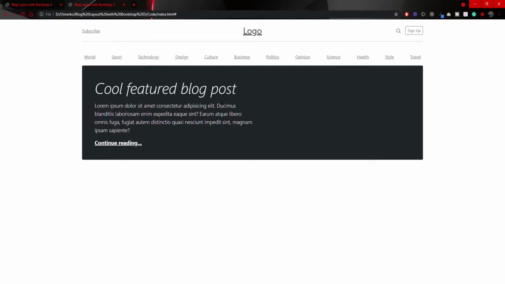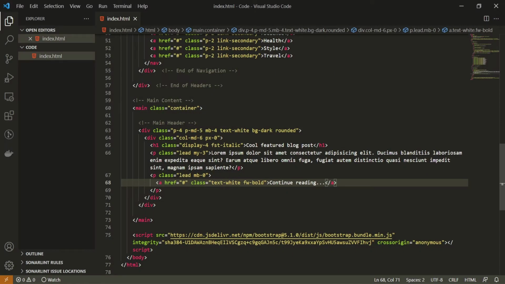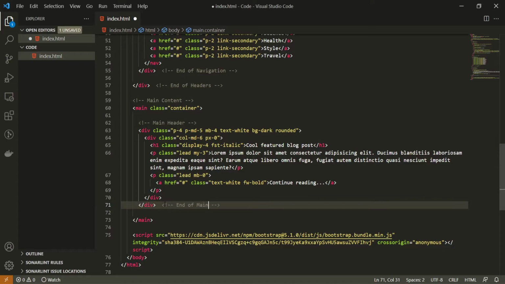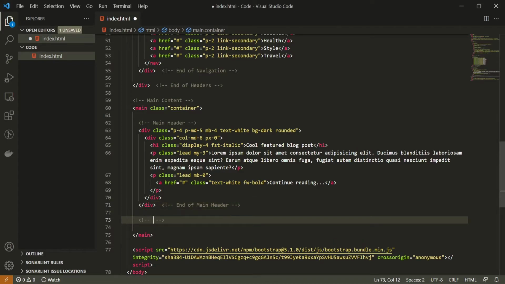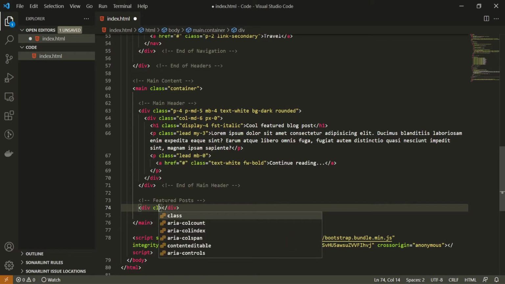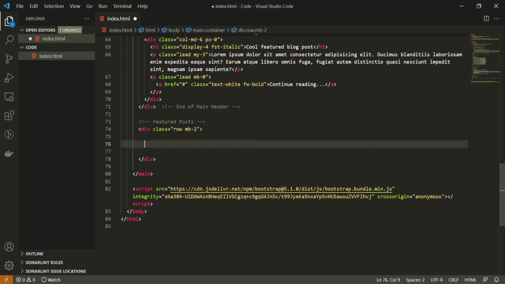Next thing that we will create is these two different featured posts. So let's do that right now. So after my main header here, I will put first the end comment, so end of main header, and here I will put comment of featured posts, as we are creating two of those. So for this one, I will set first of all the div with the class of row and margin bottom of 2, and inside I will split this div into two sections, so there will be left one and the right one. So first of all, let's work with the left section.